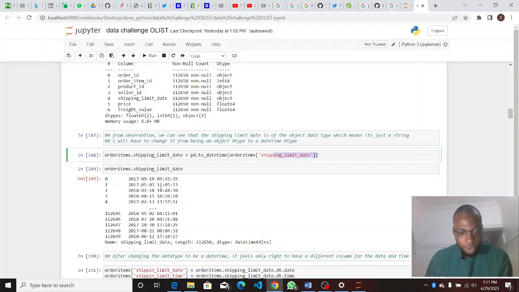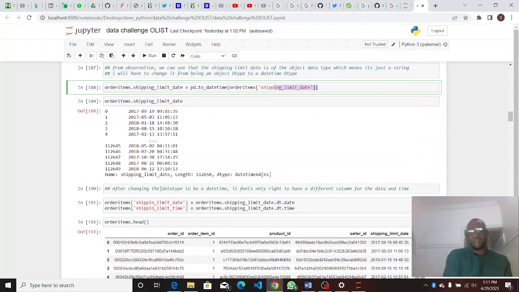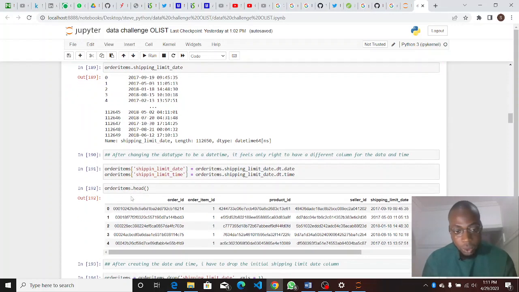After changing it, I felt, what if I actually split the table and then have the time in one column and the date in another column instead of having them compressed together, to avoid clustering. Though it doesn't matter, it's just a personal choice for me. So I created a new column called shipping limit date, and I created another new column called shipping limit time. And what I did was to split the shipping limit date column and then extract the date and put it into this column, and extract the time and put it into this column.